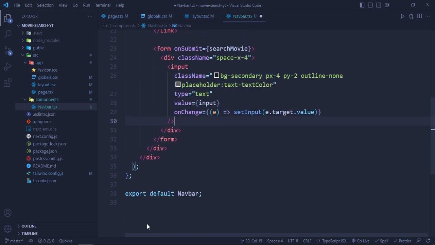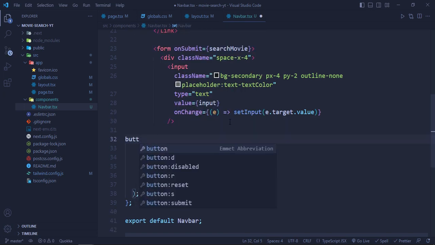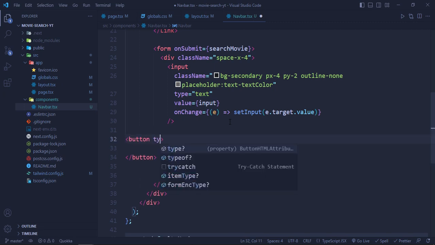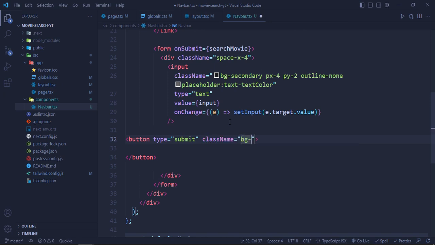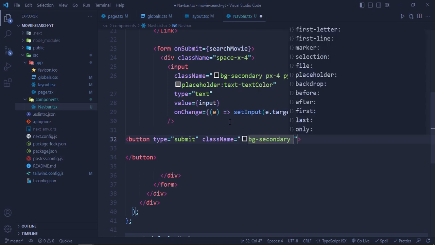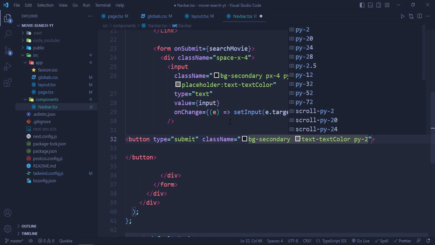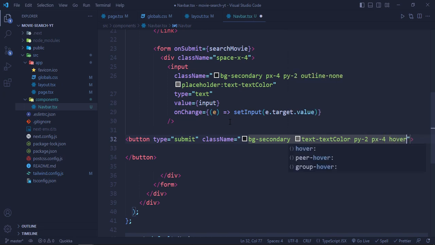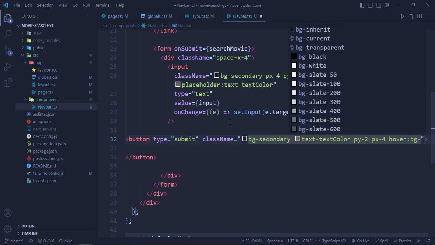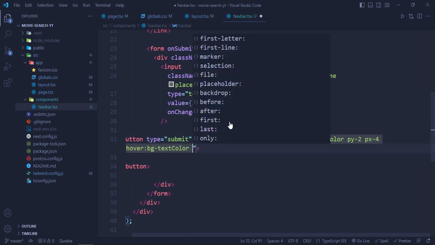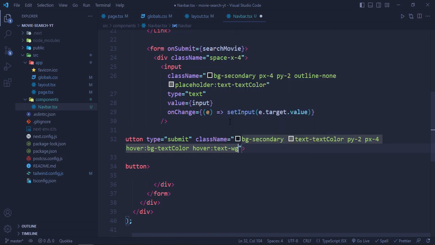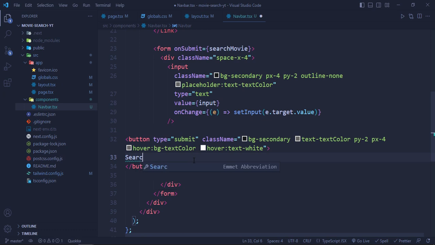Okay, so now we will have a button. After this input we will have a button, and this button will be of type submit, and it will have some class like bg secondary, text color, okay, and py2, px4, and hover bg text color, and hover text dash white. And it will say search, okay.